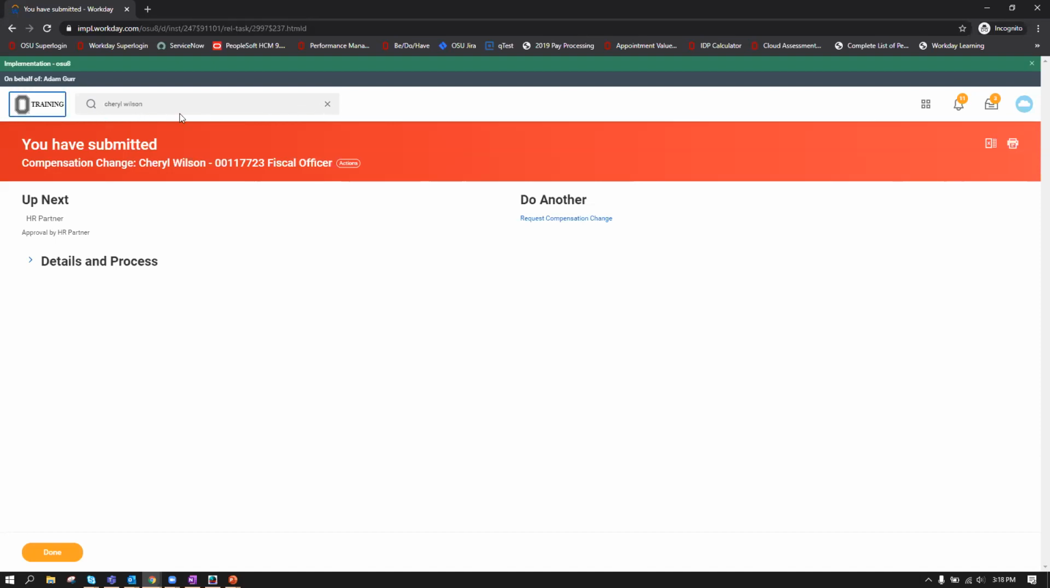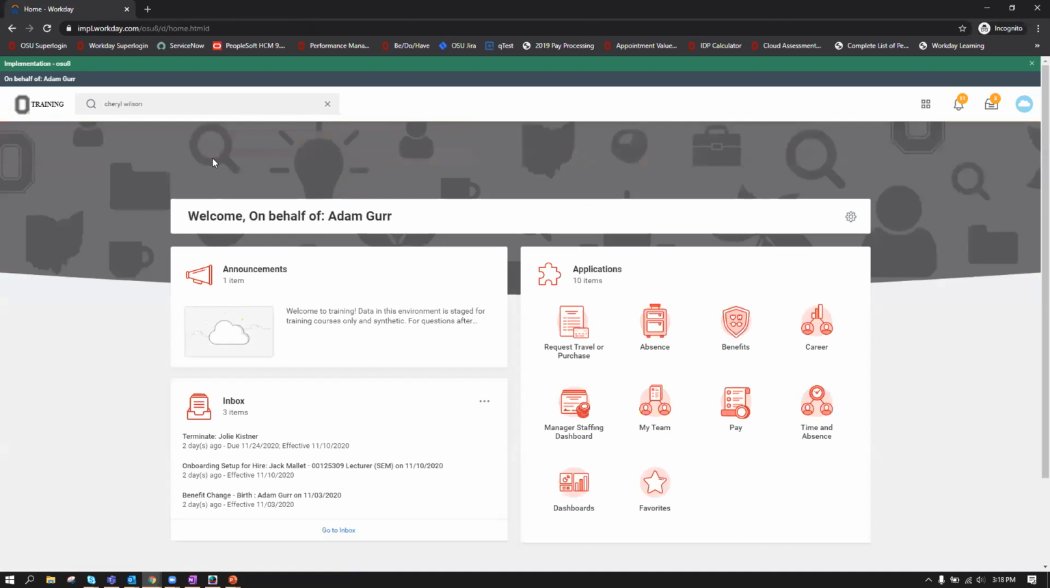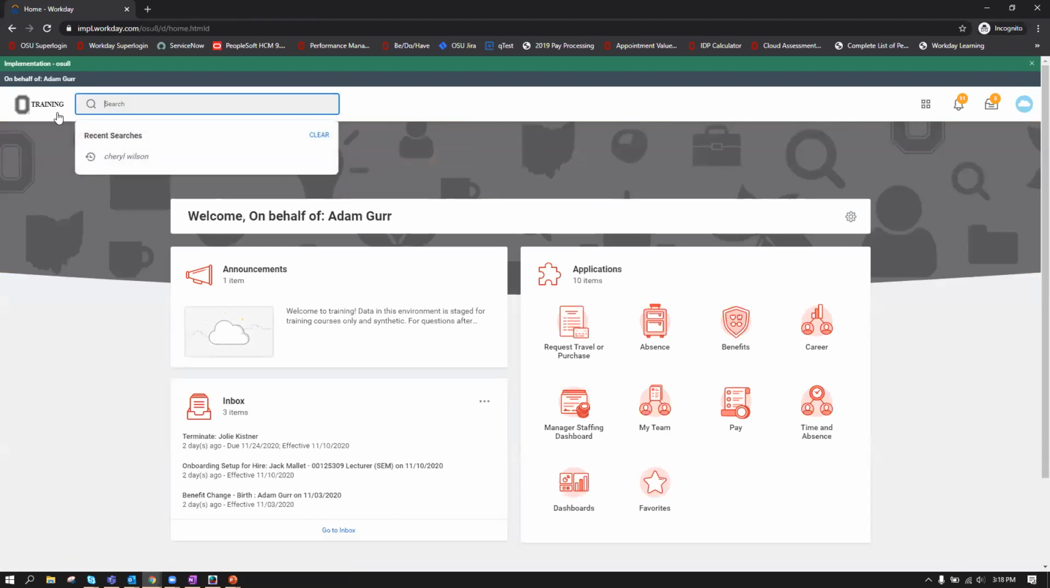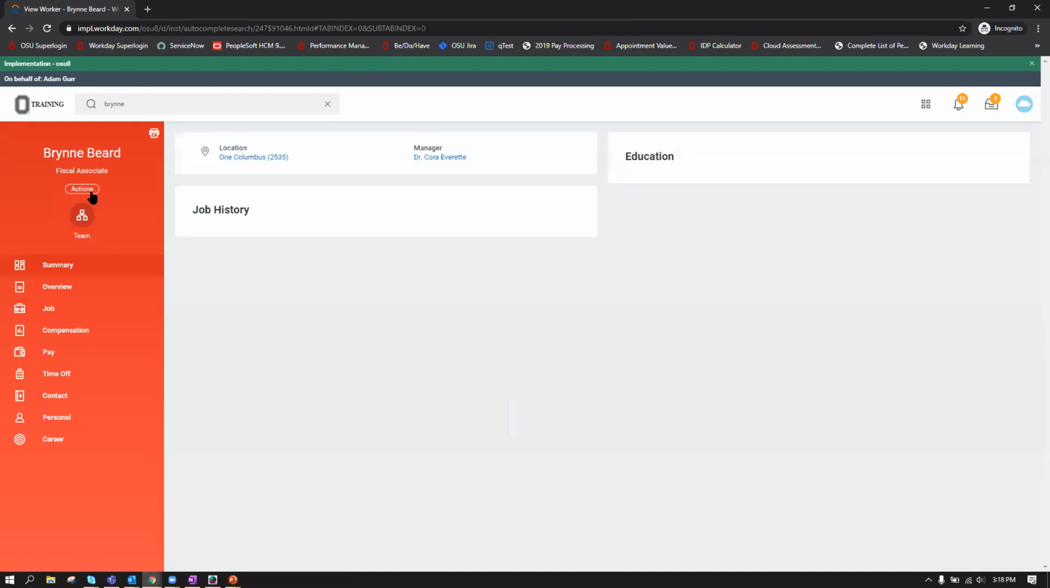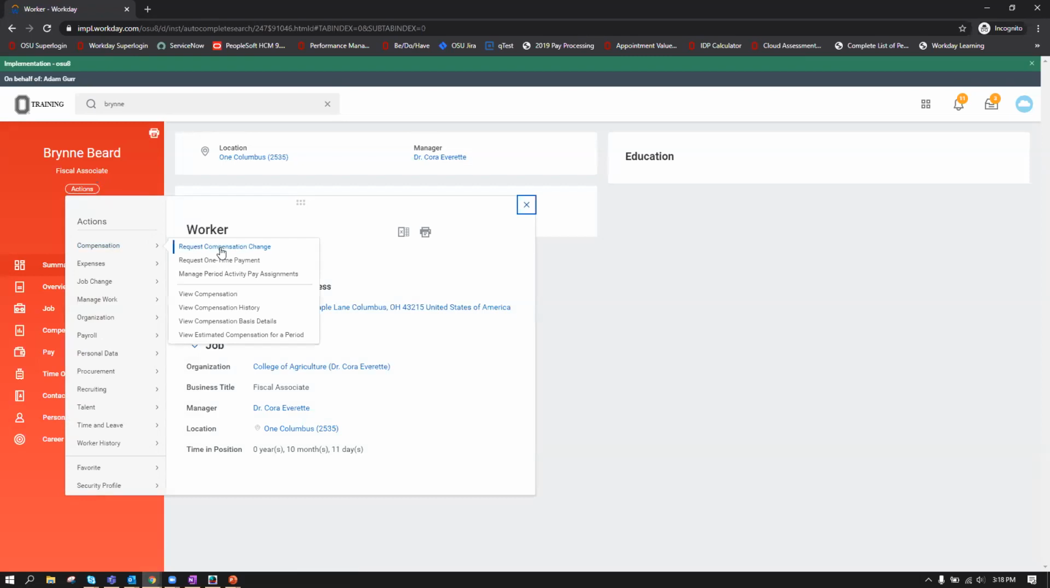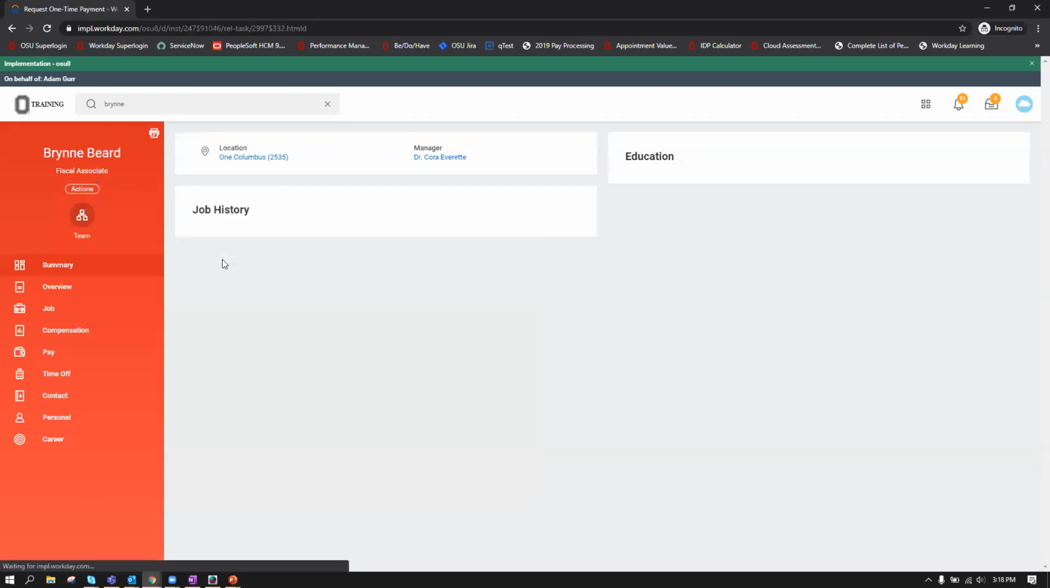The final compensation change that I'm going to do is a one-time payment. So maybe when you talk to your HR consultant and your comp consultant, it's determined that maybe it's not a compensation change, but maybe instead it's just a bonus that you need to give them. They've done a great job in the year, and so now they need to just get a bonus instead of a pay rate change or that compensation change. So same thing, going to my actions here, going to compensation, and I'm going to request a one-time payment.